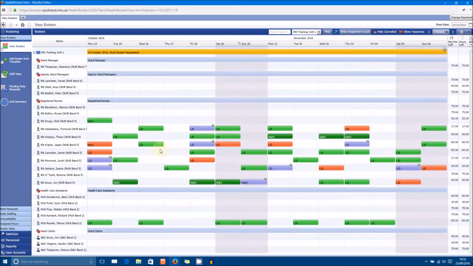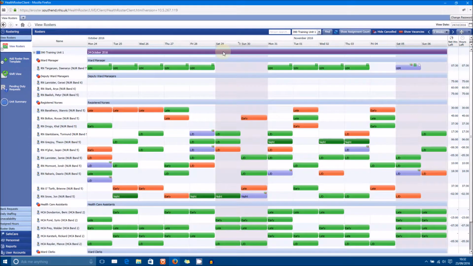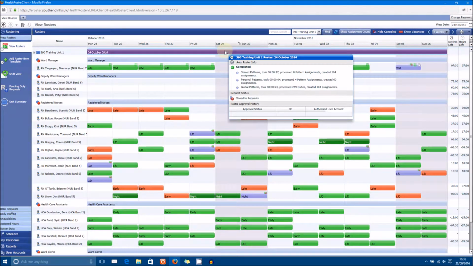I'm just going to pause and let it complete, and I'll show you the output of what it gives us. I now know it's complete because the purple bar has now returned from yellow, and if we hover over it, it does actually state that the auto roster info is now completed. And it's done as much as it's able to do.